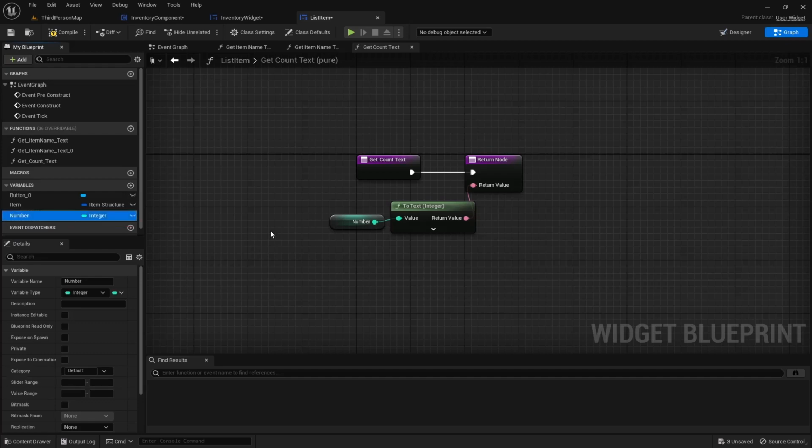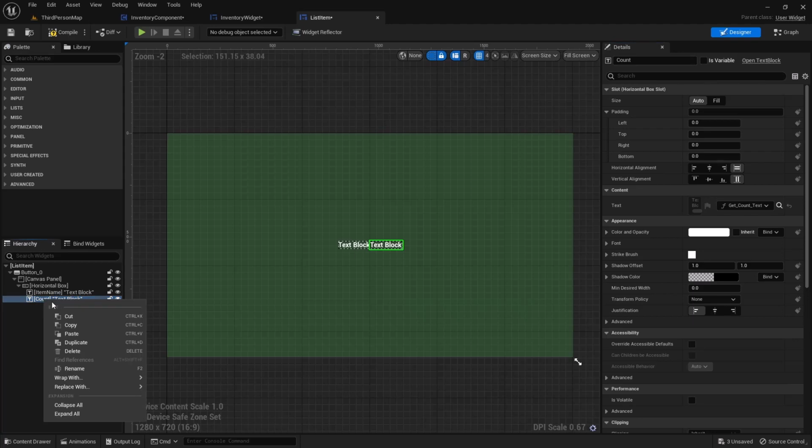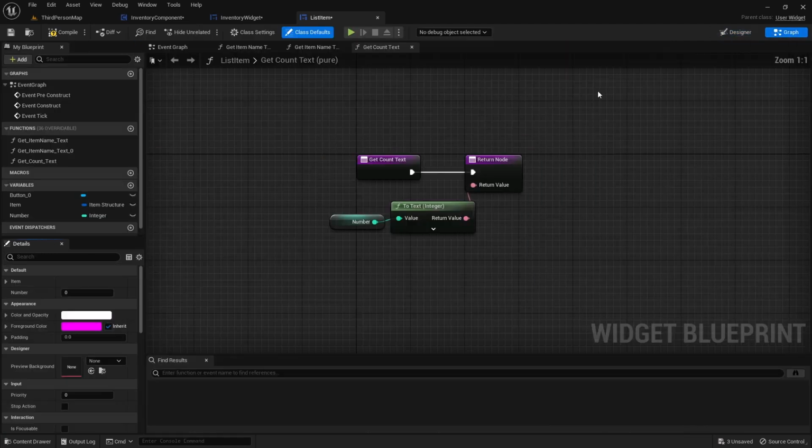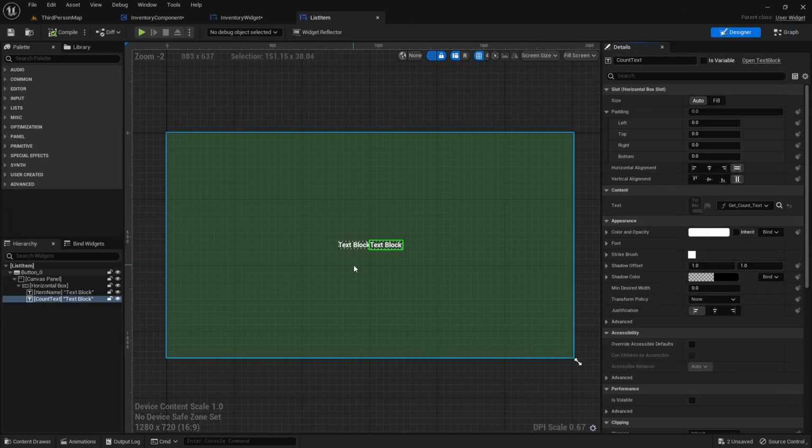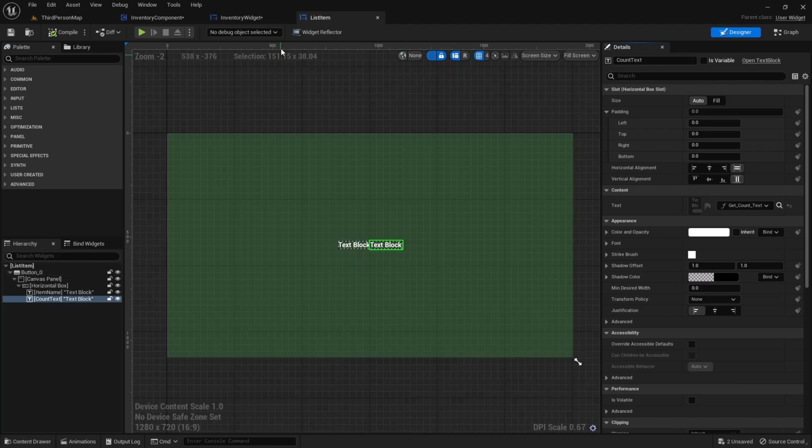Oh, it's because I set this to count here. So I want to say rename, and I want to call this count text. And then I can come back in here and I can rename this variable to count. Okay, that's all we need to do inside the list item. We have a function to get the count and a function to get the name. And both of those we've created bindings to bind them to these text blocks.